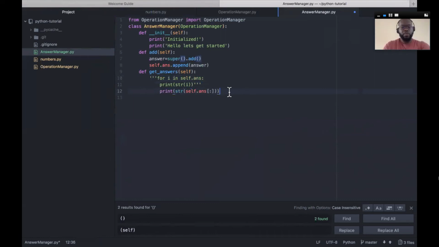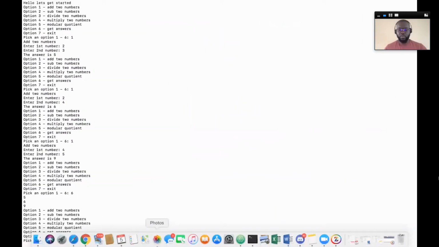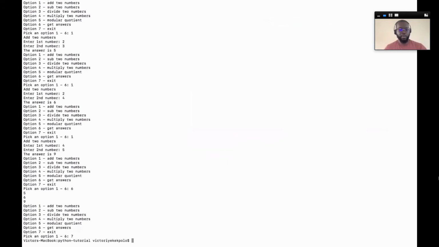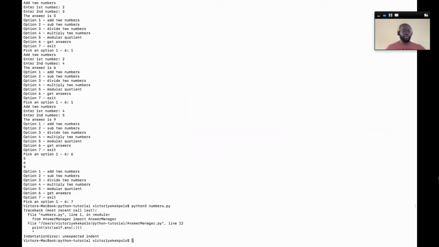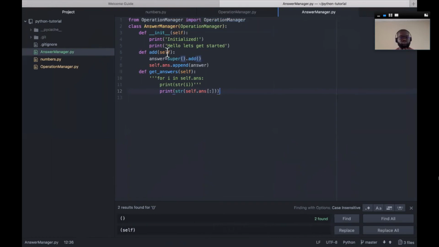So hit save, and go back and run the program again two or three times, and then do the get answers. You're going to have to exit out of that. Oh yeah, we should probably change that, pick an option 1 to 7. Unexpected indent, answer manager. It says it's an unexpected indent, so you got something messed up. Oh, you need to go back one. Yep, just realized it too.